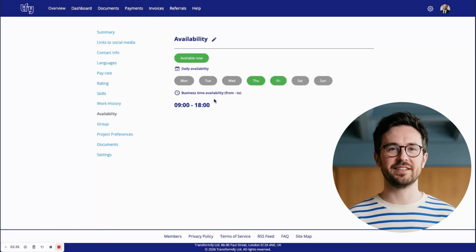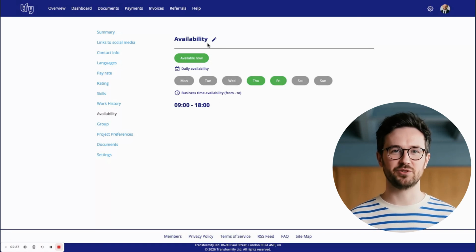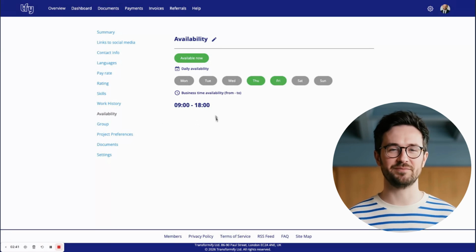The same applies to the time slots if your availability is restricted to specific times. You can also select your preferred time slots from this interface.